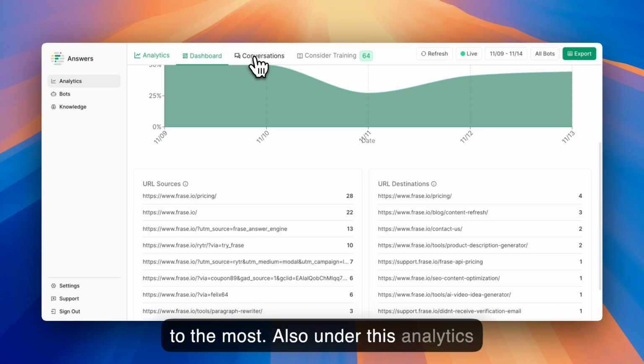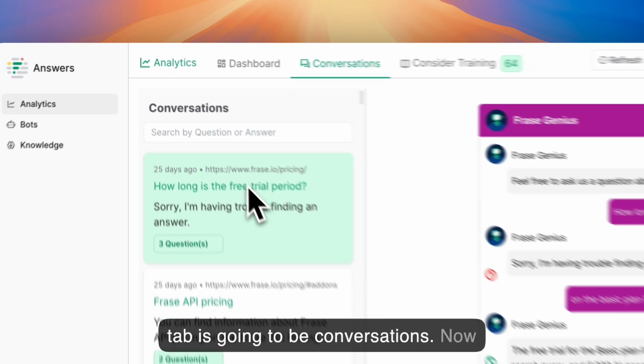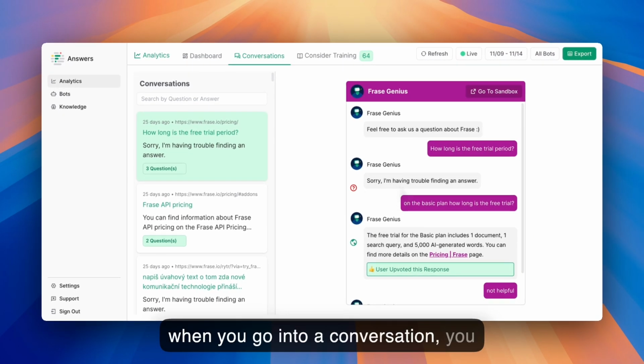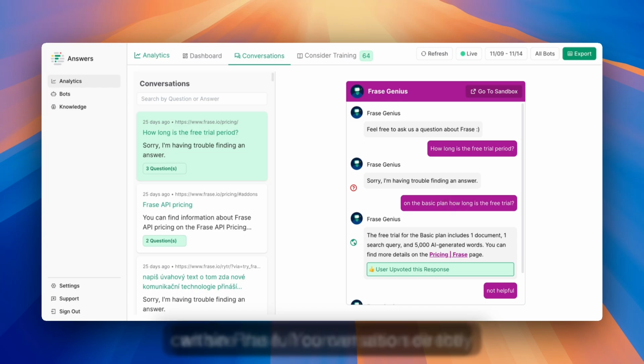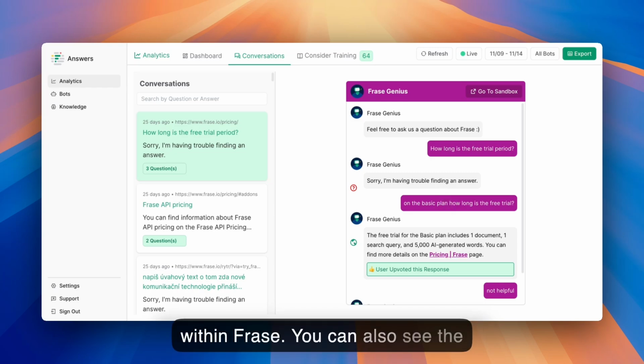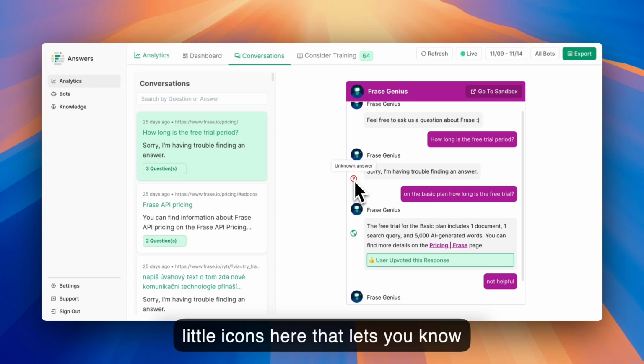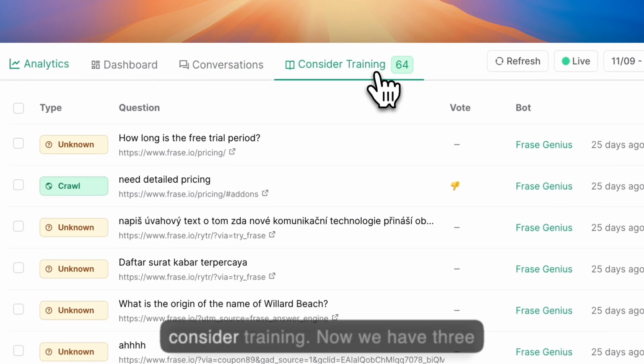Also under this Analytics tab is going to be Conversations. Now when you go into a conversation, you can see the full conversation directly within Frase. You can also see the little icons here that lets you know where the chatbot got the answer provided within this conversation. Once you're done looking through conversations, you can move on to consider training.